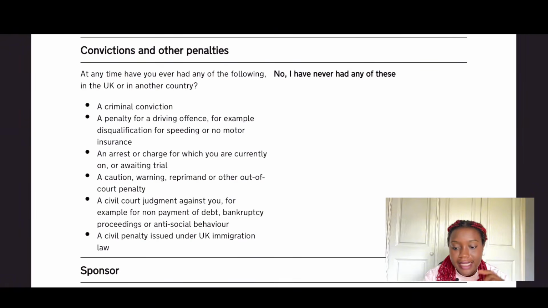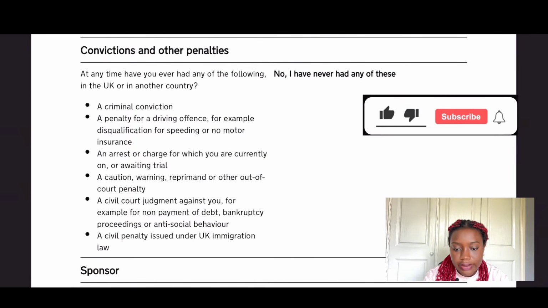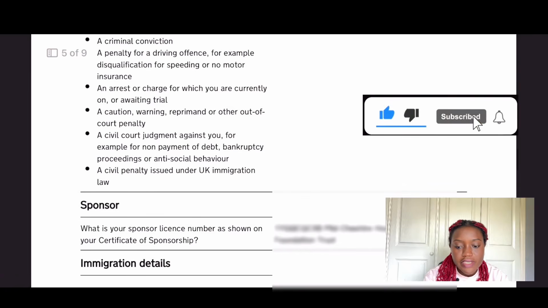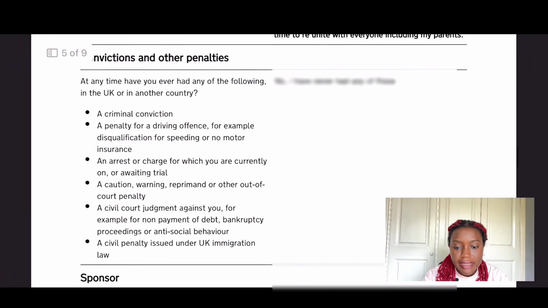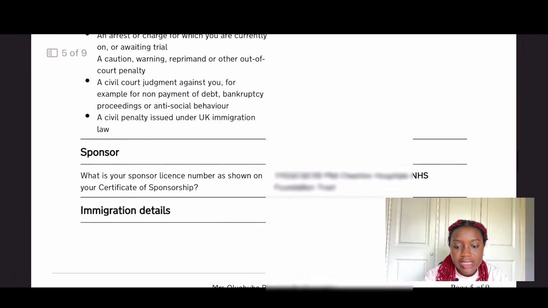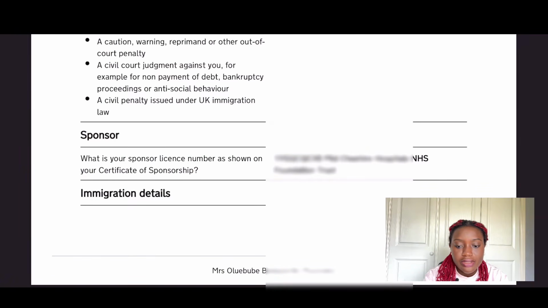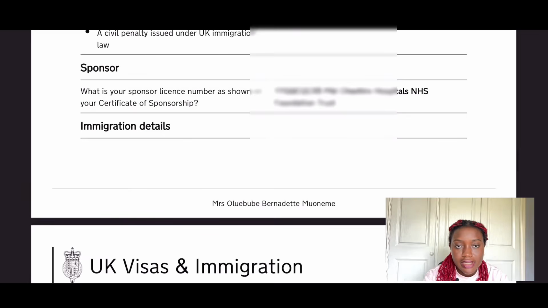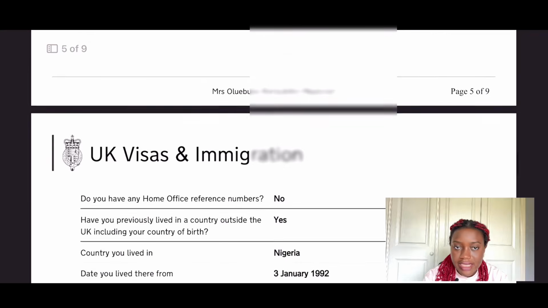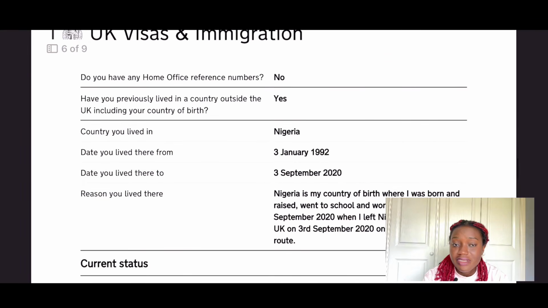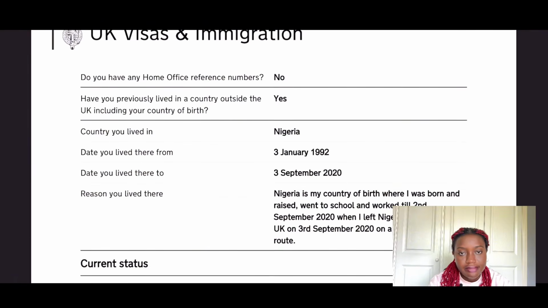Sponsor. What is your sponsor license number as shown on your certificate of sponsorship? So I entered it. Now immigration details. Do you have any Home Office reference number? Mine is no. Have you previously lived in a country outside the UK, including your country of birth? So, including your country of birth, yes, because I've lived all my life in Nigeria before coming to the UK. Country you lived in, you put it.